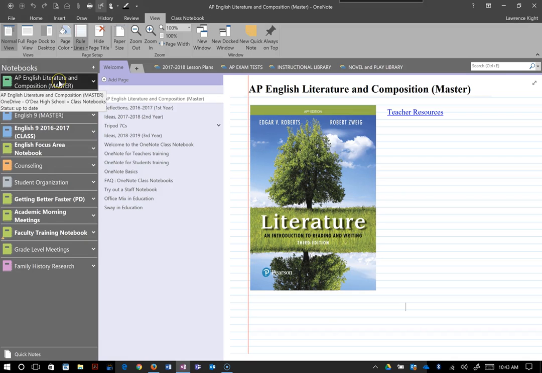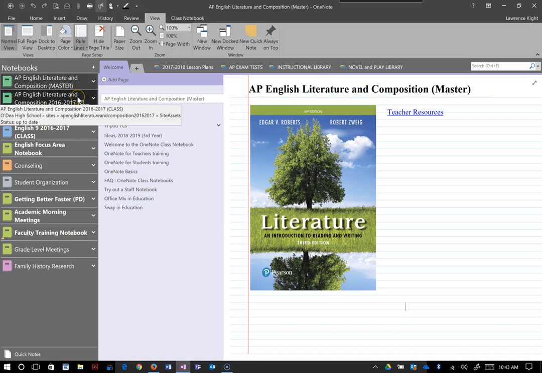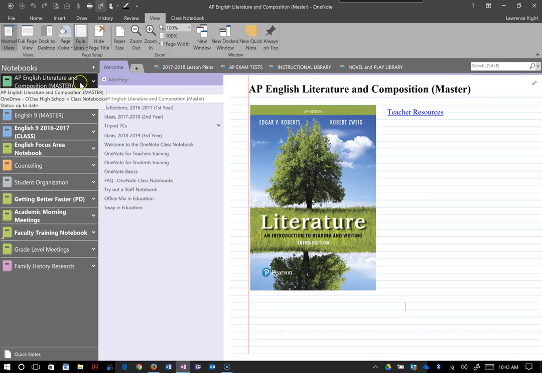The reason I did this, Mr. Olinger suggested I have a master notebook, which I use for organization, and a notebook for my class, which is very different. This includes the student notebooks. So the master notebook is for my own organizational purposes.